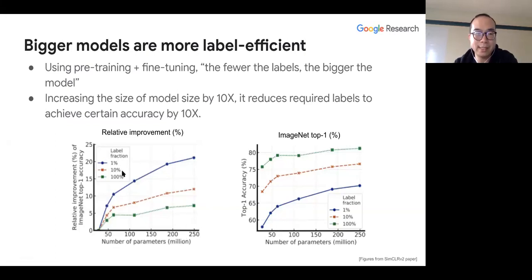We have 1%, 10%, or 100% of labels from ImageNet. As you can see, when you make the model bigger, the relative improvement on the first figure for 1% is much bigger than for 100%. Although there is also a ceiling effect: if you have more labels, performance is already pretty good.